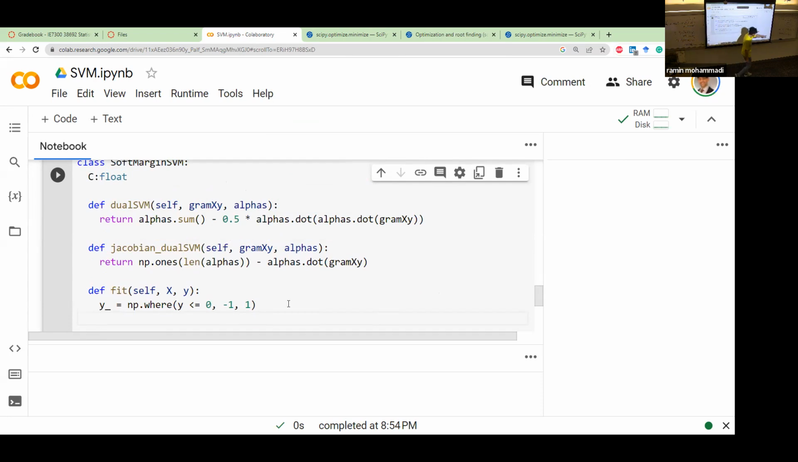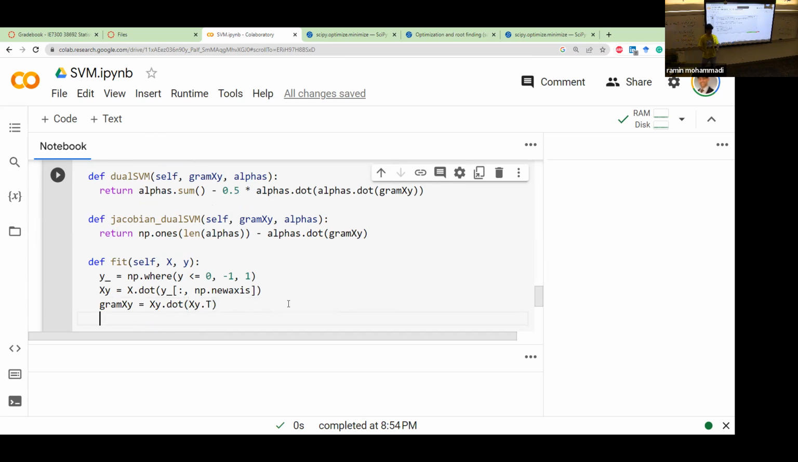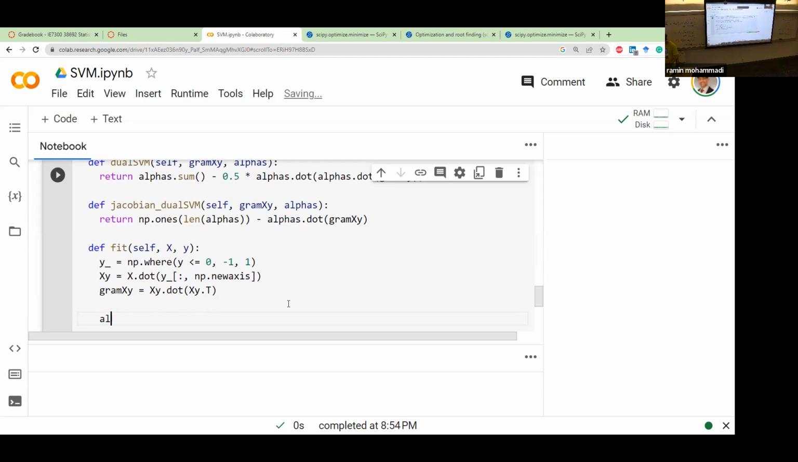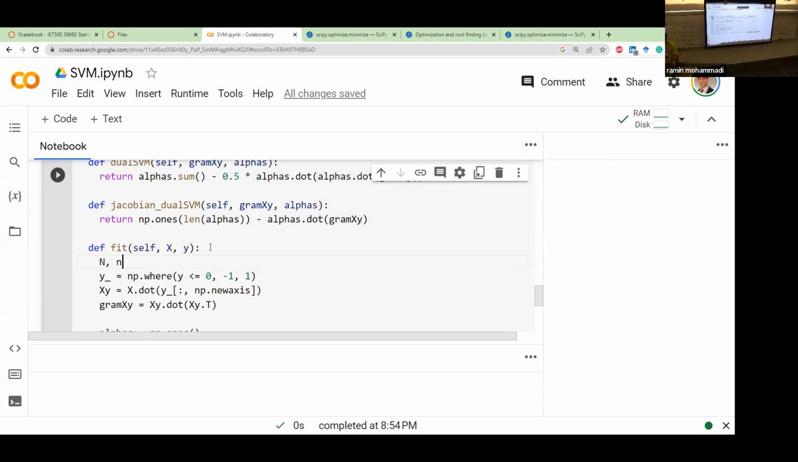What was gram XY? The summation of xi transpose xj, yi yj, right? So what we can do is say XY equals X dot Y with a new axis, and then gram XY becomes XY dot XY transpose. We will see the dimension. I might be wrong, but basically I multiply XY together and then multiply it again by itself. That will give you the same thing, right? Then the next thing we need is to set up the initial alphas. So we can say alphas equals np.ones, with n the number of samples.